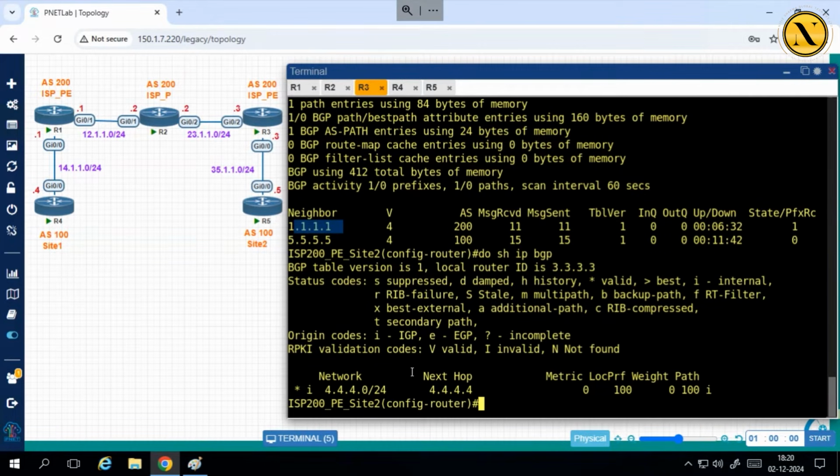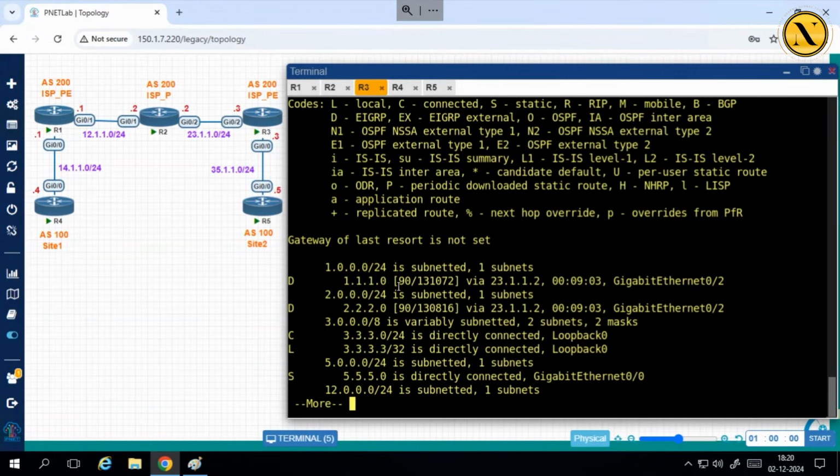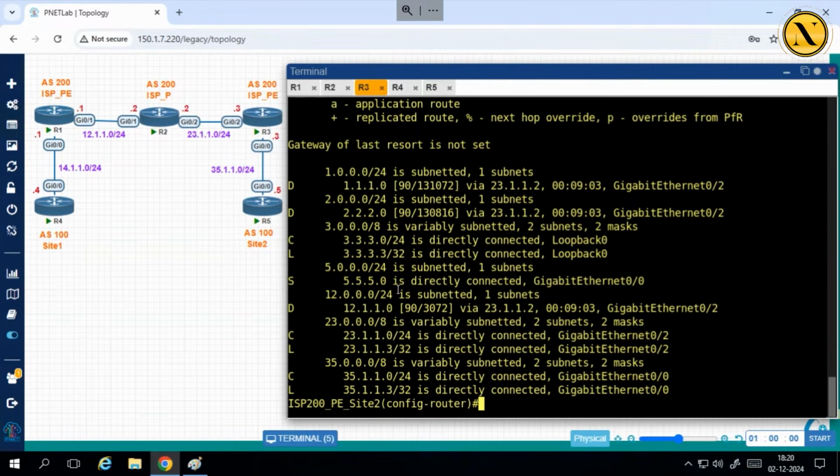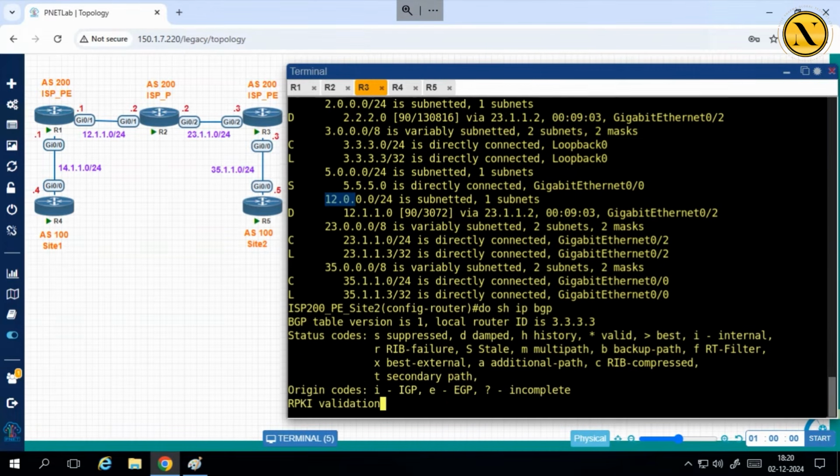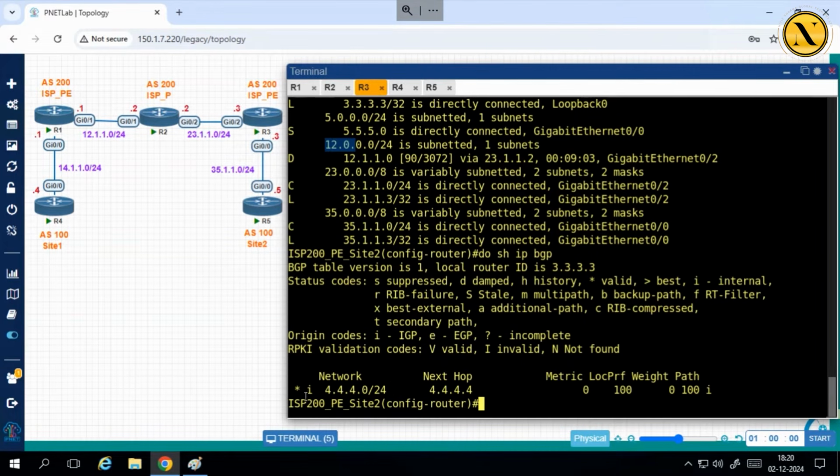If you check, do show IP route. 1, 2, 3 are there, 5 is there, statically configured, 12 from your EIGRP, so everything you have. But what about this one? Why is it not the best?